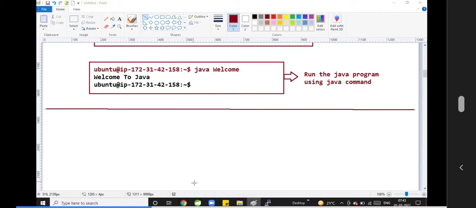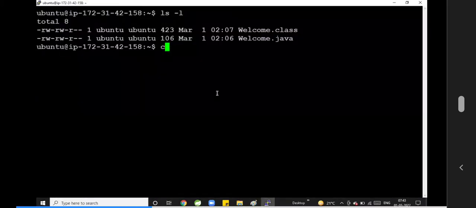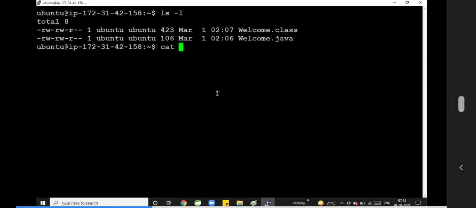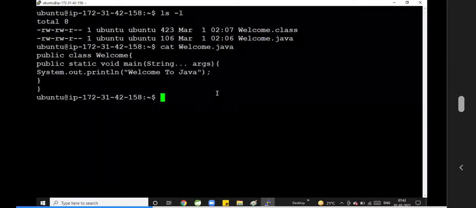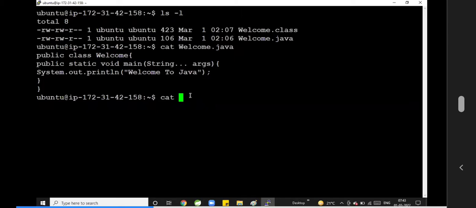Why the cat command? What is the purpose of cat? If I do cat like this, what will happen? It will just print the data. Can I edit this data? No. If I go for cat double hyphen, it will append the data. If I go for cat, it will override the data. I don't want this. I want to edit my data.